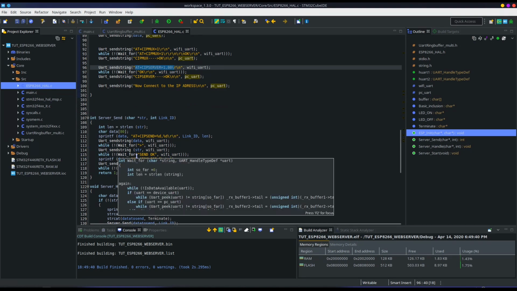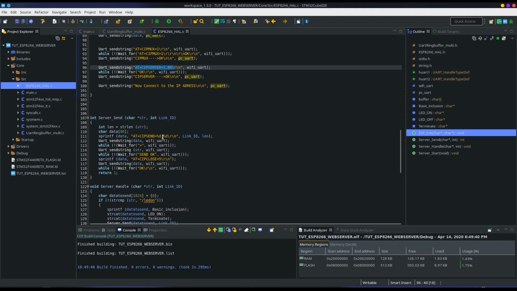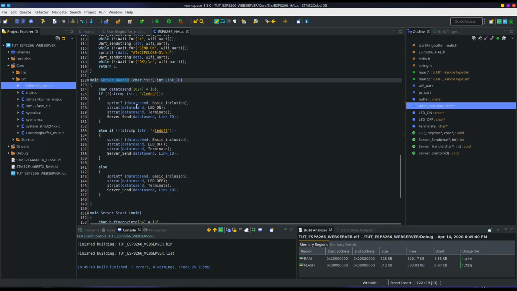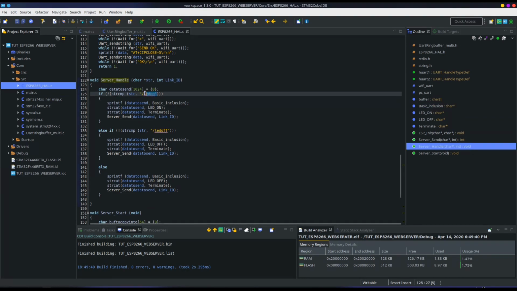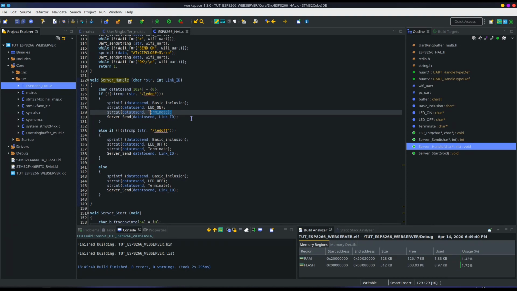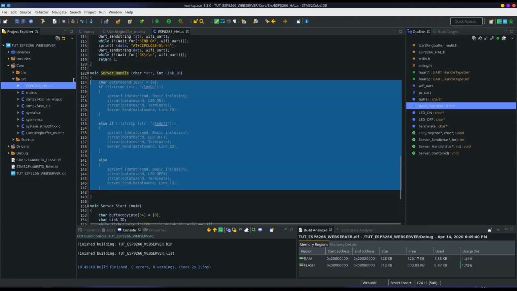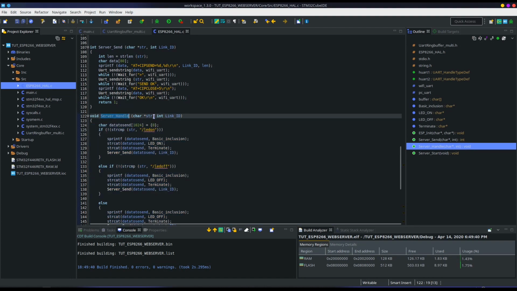Server send will send the string to the device, which is trying to connect to this IP address. Server handle is to handle the requests for different pages. Like what to do, if the LED on request is received, or LED off request is received. Basically, we will send the initial part, then LED on, and then the ending part to the server. Server start will read the incoming request, and then proceeds accordingly.